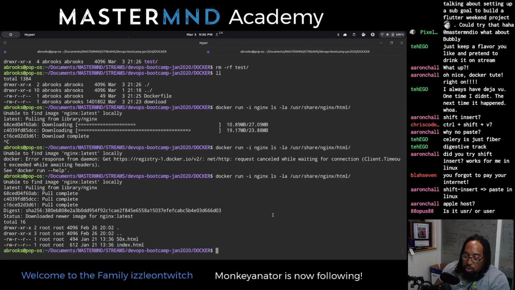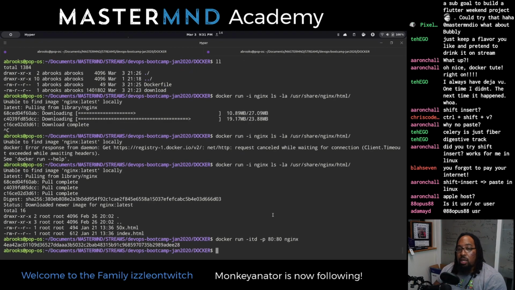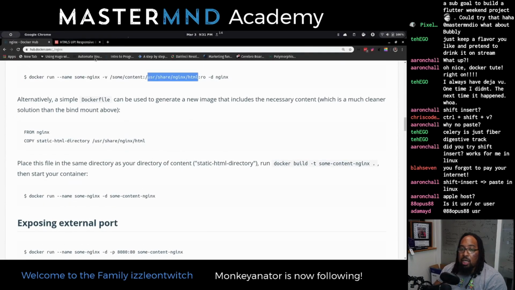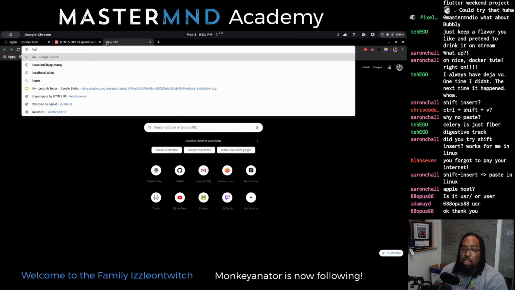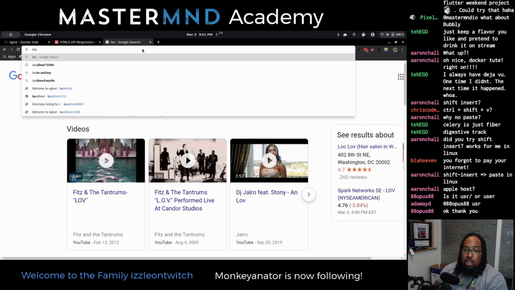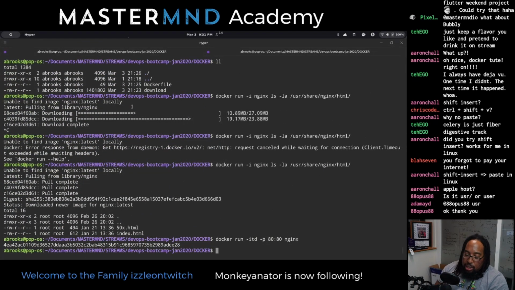So first, let's do a Docker run -itd -p 80 nginx, just so we can see. This is basically going to run an nginx container that is exposed on my local machine and shows a default running version of nginx. So we get this welcome to nginx page right here. All right, so we're going to stop that.